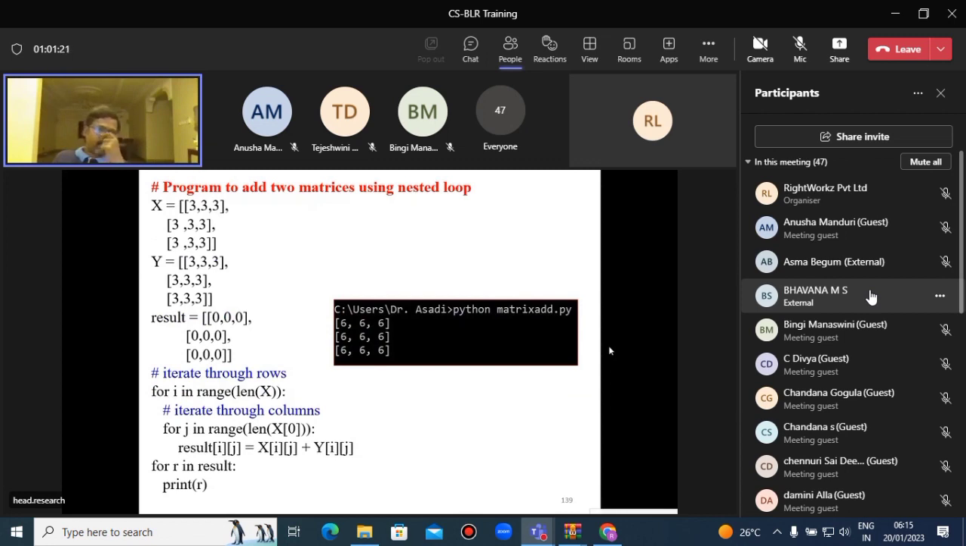Write a Python program to add two matrices using nested loop. See, I am declaring x as a 3 by 3 matrix, y as a 3 by 3 matrix. Result is 3 by 3 with all zeros before executing. Iterate through rows first: for I in range, length of x colon. Iterating through columns: for j in range, length of x of 0. Result ij equal to x of ij plus y of ij, I for rows, j for columns. So it will add the first row's first element with the first element of the second matrix, like that. For R in result, it will print R, meaning the resultant values 6, 6, 6, 6, 6, 6 you are getting.